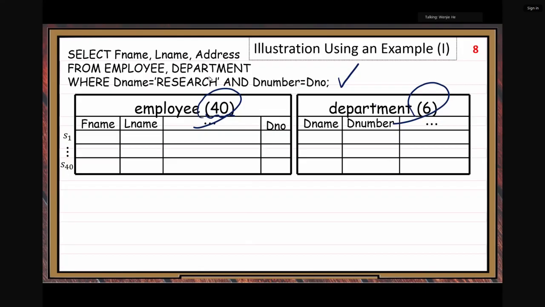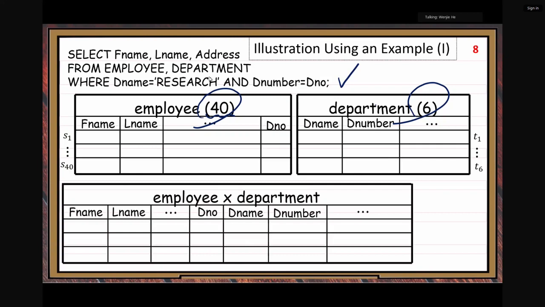All right, so for the first table we use little s for the tuples, S1 through S40, 40 tuples. For the second table we use little t's, T1 through T6, 6 tuples. Then the first step: employee cross department, Cartesian product, without the where condition. We ignore the where clause.